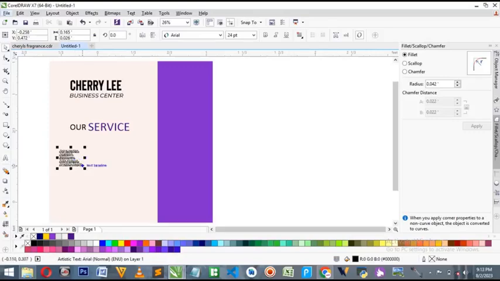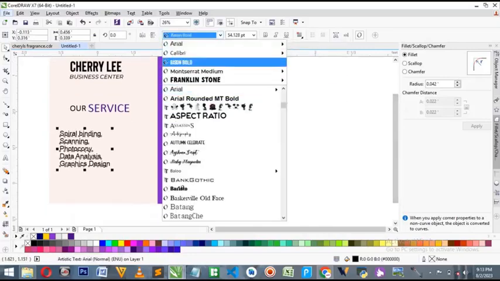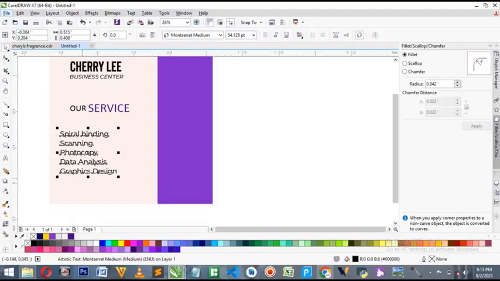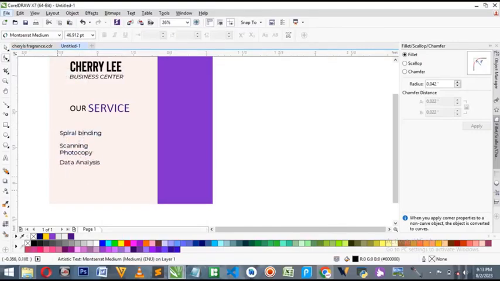Now I want to make my text bigger. Okay, that's the first thing. I'm going to change it to Montserrat. Okay, so I want to make it big. So now I need to adjust the spacing between them. I click on my shape tool, then I drag down this layer.